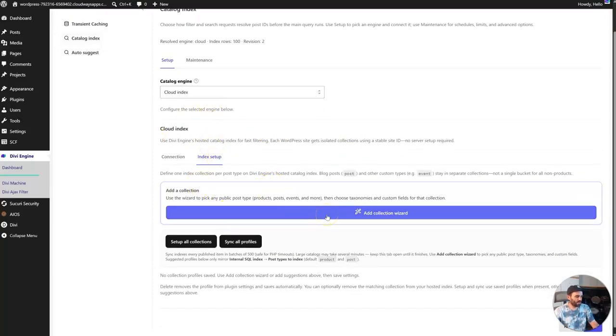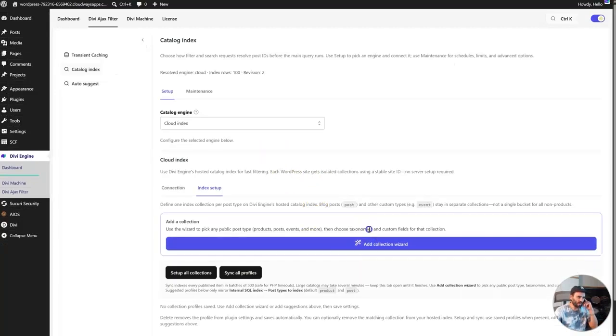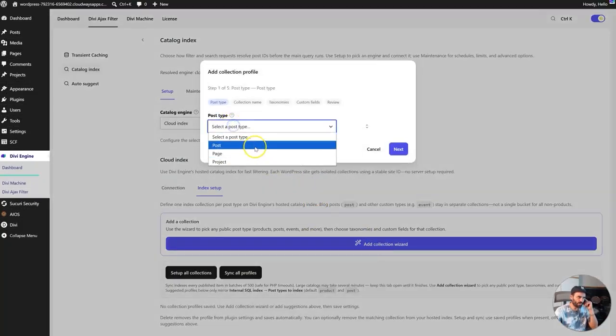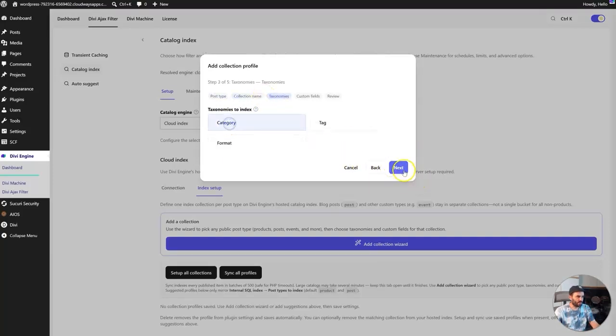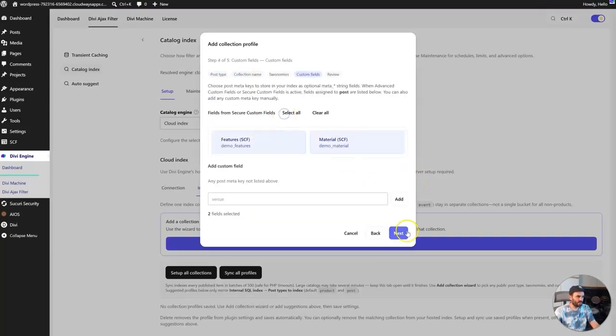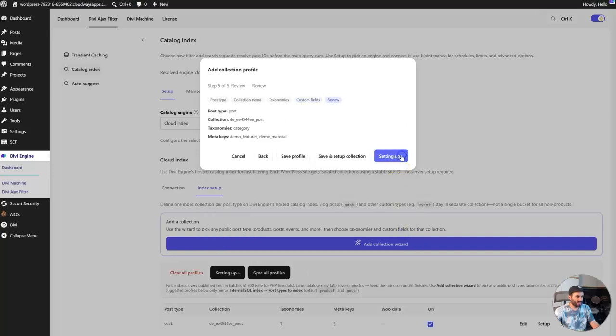Now I want to go to add. Just going to reload this page just to make sure. I want to add collection. Go to post. Collection name, that's fine. Taxonomies, I'm going to choose category, and the SCF fields, I'm going to click that. Save and sync, and let's see what happens now. It should sync to the Cloud Index.